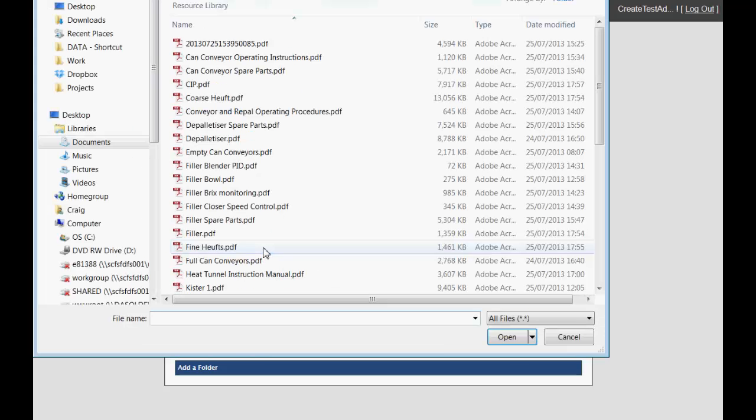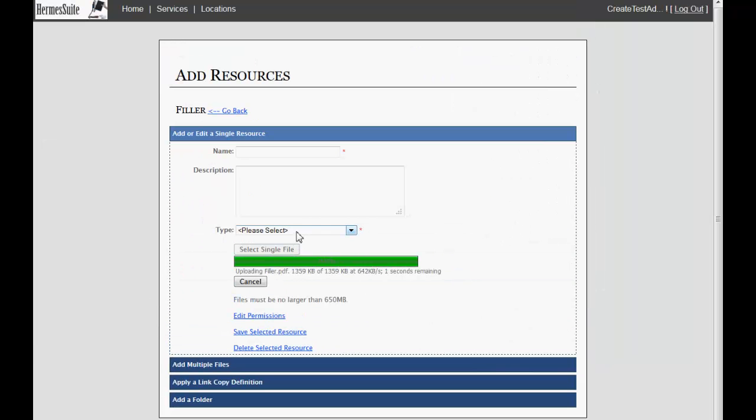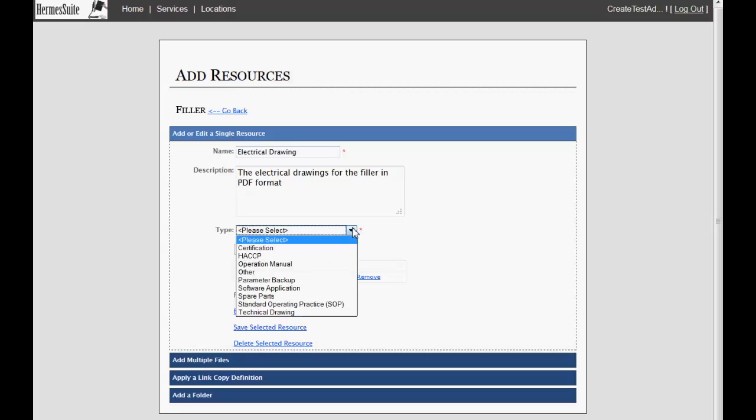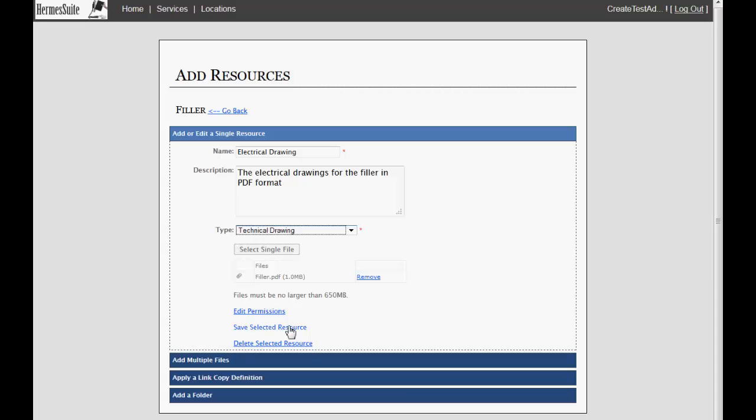First we will select the file. In this case it will be the electrical drawings for the filler. You can see the file is uploaded, and while it's uploading we will add a name and description. We now need to define the type of resource, which in this case will be a technical drawing, and we can save the selected resource.